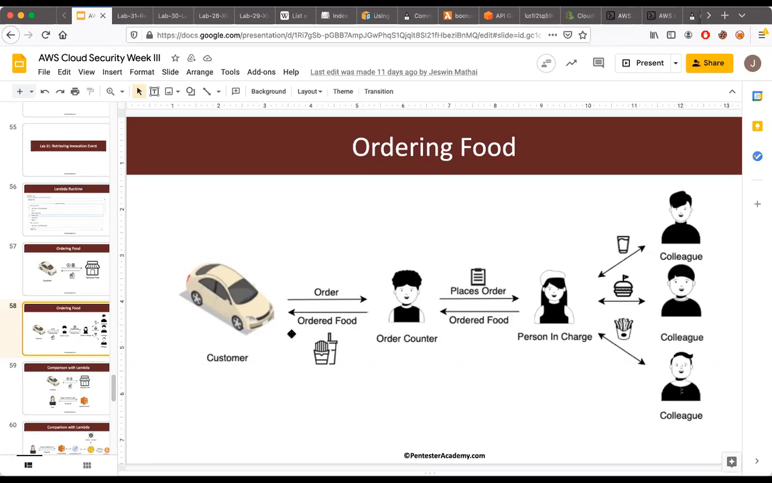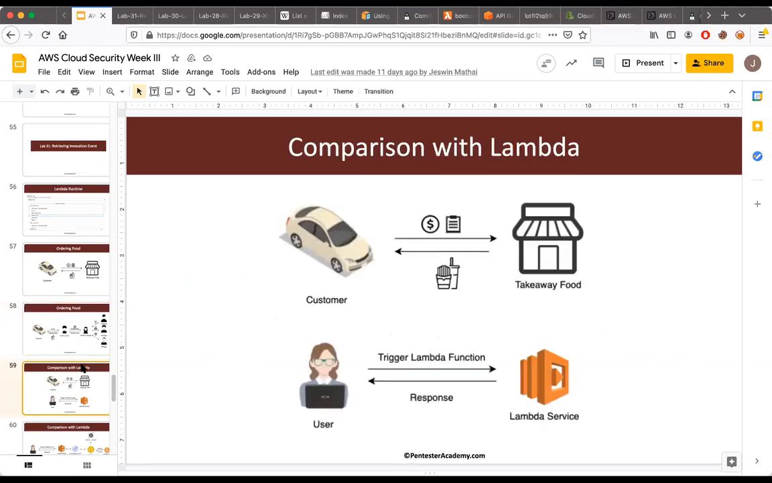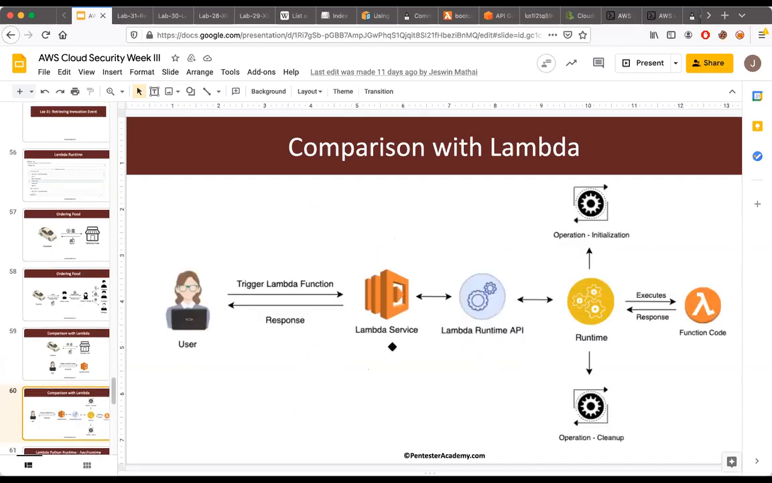Now, this is pretty much the same as what happens in the Lambda environment as well. In here, instead of customer, you are the user. In case of the takeaway food stall, it is the Lambda service. So what we are doing is we are triggering a Lambda function, and then we are waiting for a response. So this is how things in here are. We are triggering the Lambda function, and Lambda service in turn talks with Lambda runtime API. So let's go back in here.